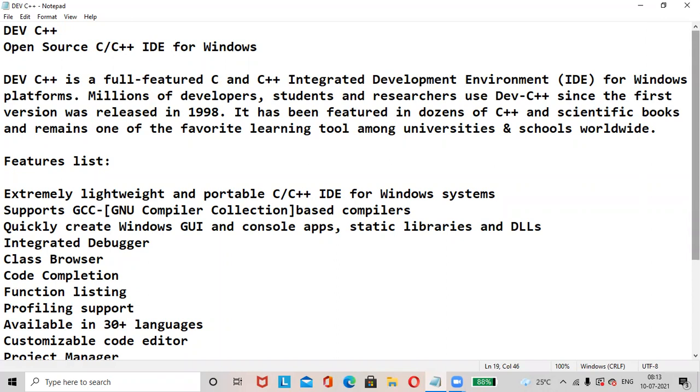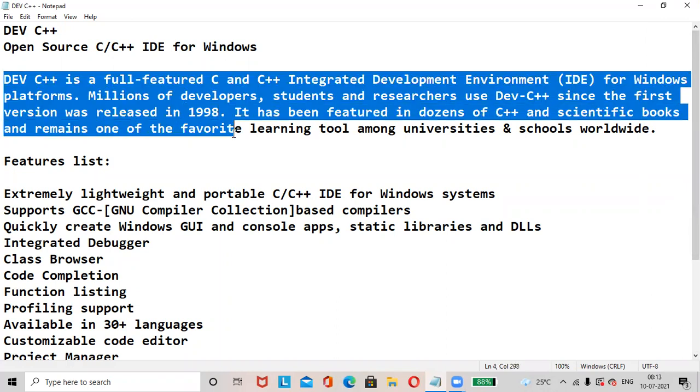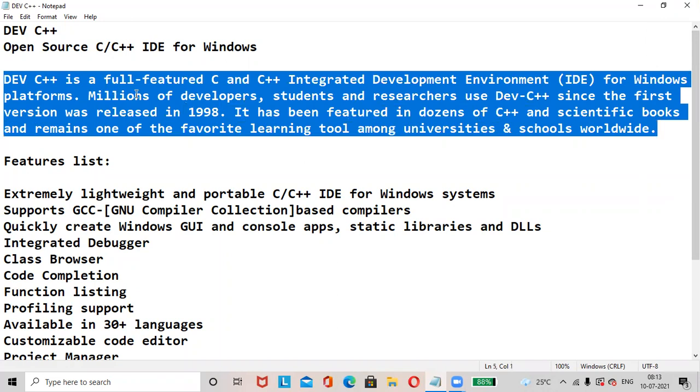Today let us learn about Dev C++. Dev C++ is an open source C IDE for Windows. Dev C++ is a full-featured C and C++ integrated development environment for the Windows platform.